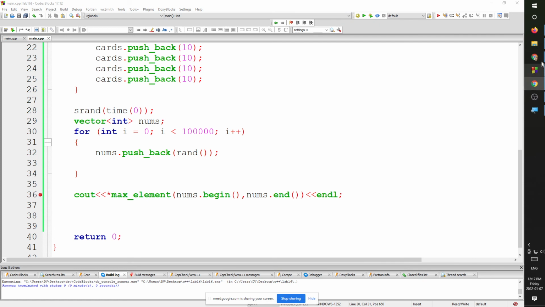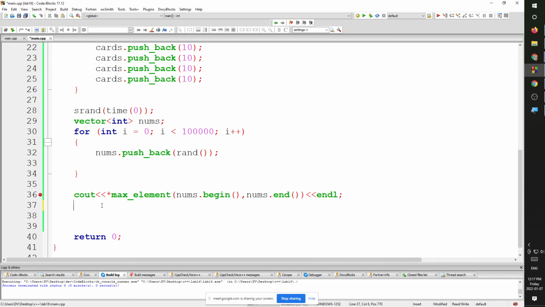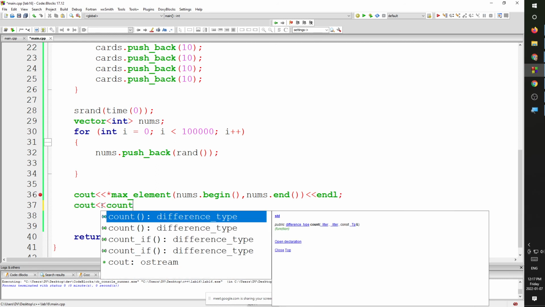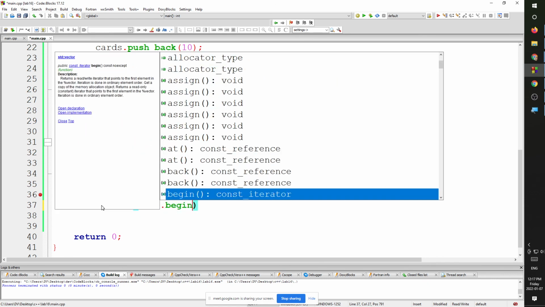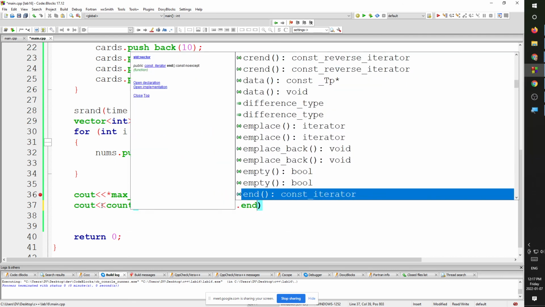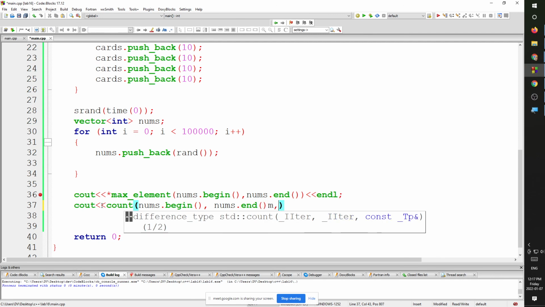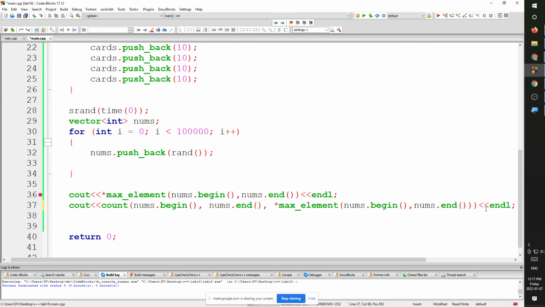There's one other question that wants me to find how many times it actually occurs. It wants me to use the count algorithm. Okay, so how do I use that? I'm going to cout count like that. Again, I'm going to put in nums.begin, nums.end like that, and then it wants the actual value that I'm looking for, which is going to be this crazy number right here. So I'm going to copy this whole max_element thing and put it right there like that. And then that should print out how many times it actually occurred.